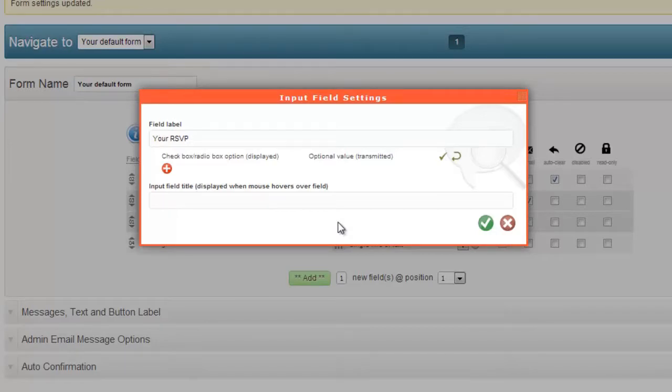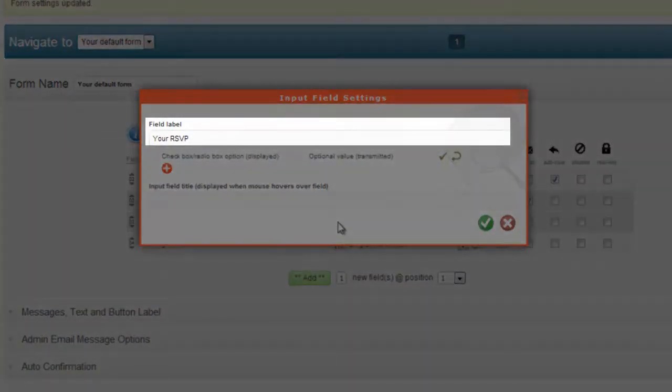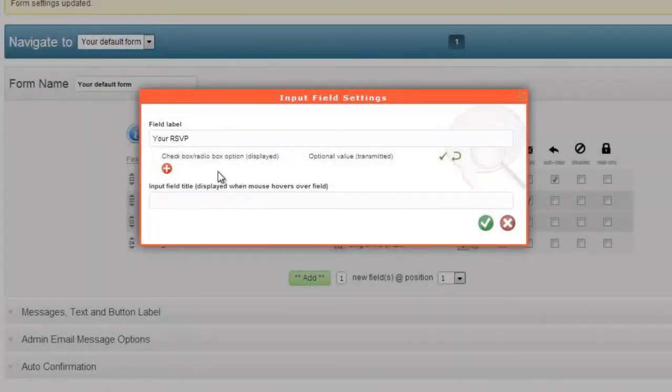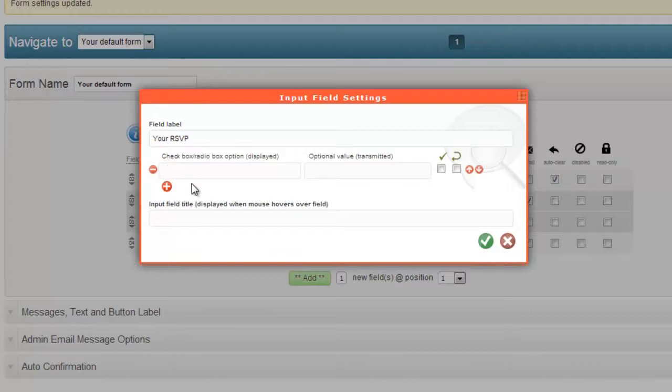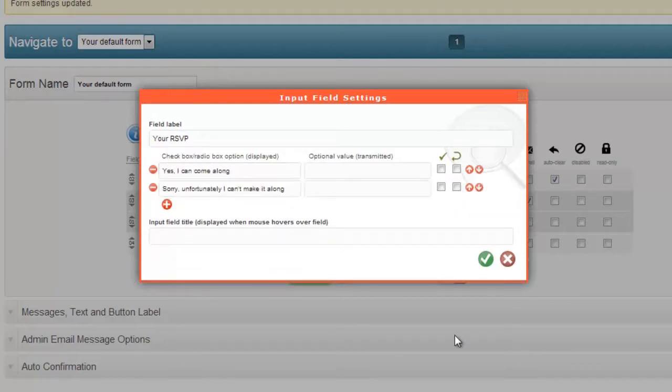So, for example, if you want to ask people to RSVP, you might write your RSVP in the field label box. You then need to provide some options by clicking the red plus button and adding some options. For example, here I've added yes, I can come along and sorry, unfortunately, I can't make it along as two possible options. To confirm, click the green tick at the bottom of the box.